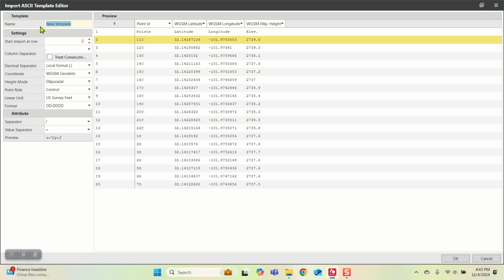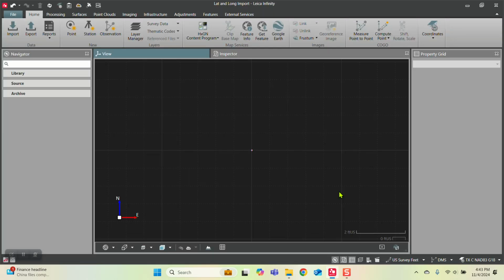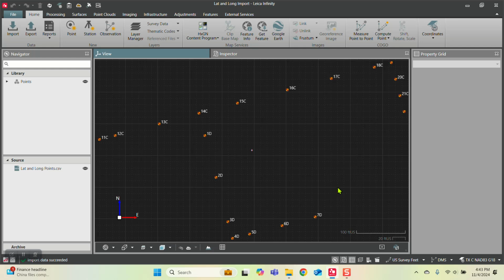And we're going to import at row 2, starting at 2. And I'm just going to call this lat and long. You'll notice I actually won't be able to do that, because that one would already have been created. So I'm just going to press OK. Verify everything. Column separator, latitude, longitude, ellipsoid height, and OK. And we're going to import. And it's going to import all those points in.